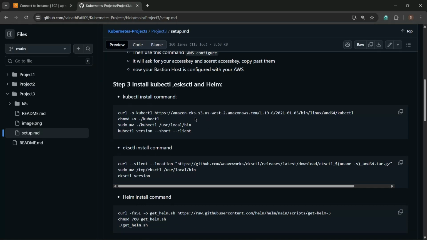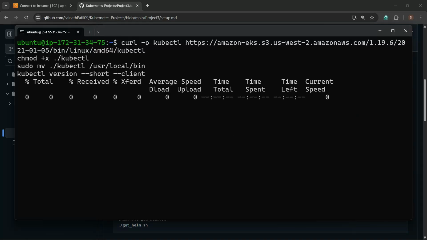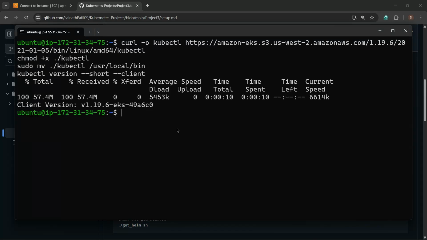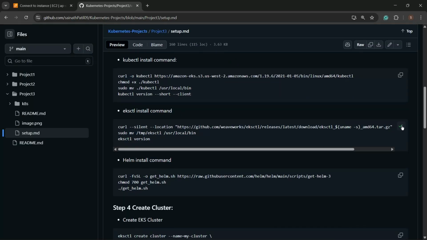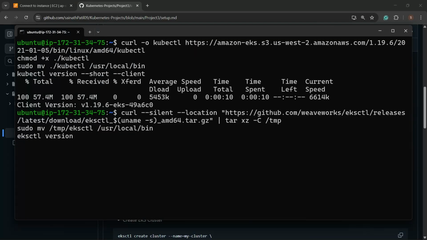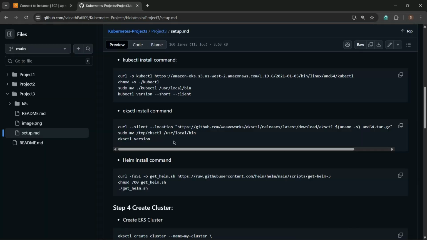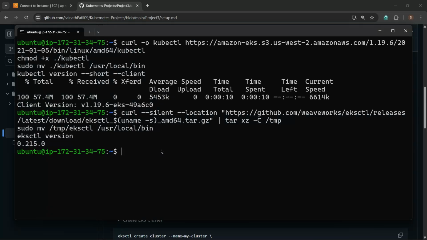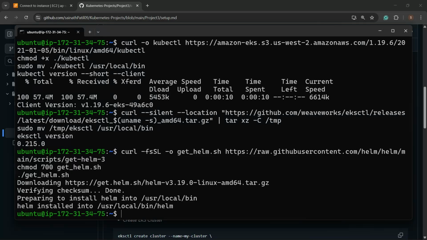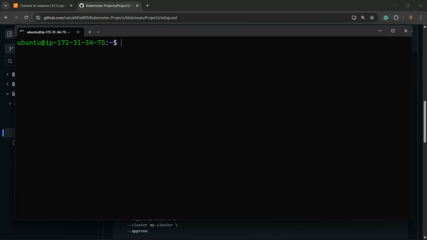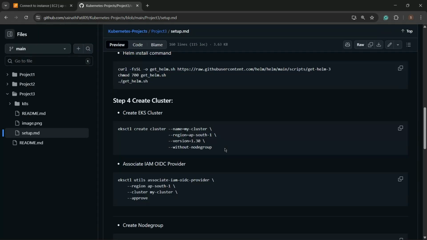Next is to install kubectl. Just copy this, paste it. Next is eksctl. Next is helm. So now everything is installed. Now we will start by creating our cluster.